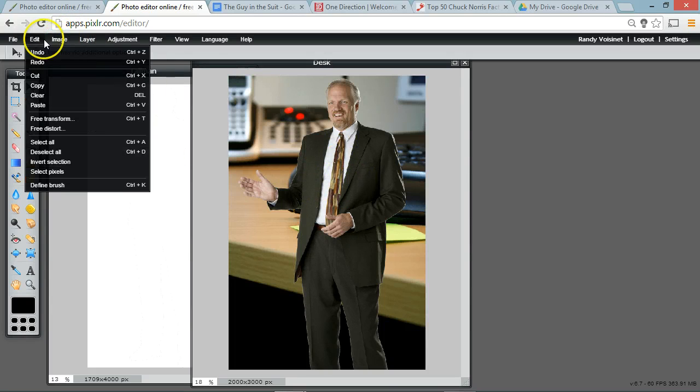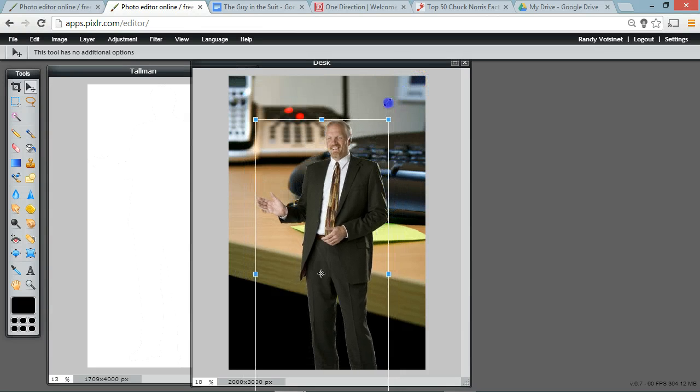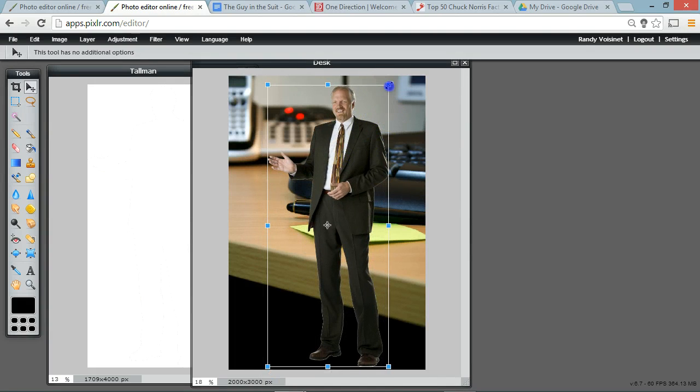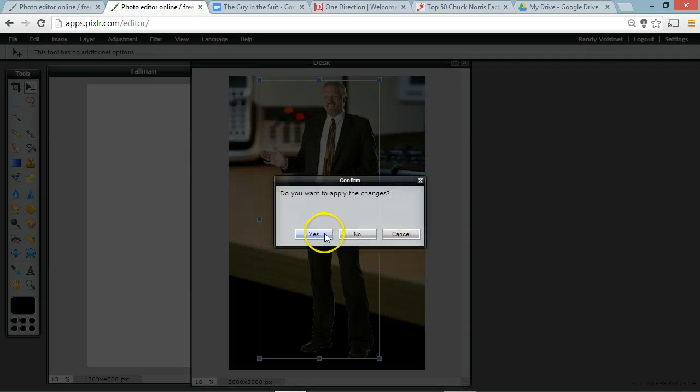We are going to click Edit. We are going to click Free Transform. This will let us make him smaller. We want to hold down the Shift key so he stays the same kind of size. We don't want to quite make him all the way small yet, about here, and that's how we resize different layers. And then yes, you want to apply the change. If you don't like how it looks, click no or cancel. We want to click yes because we want to apply the change.